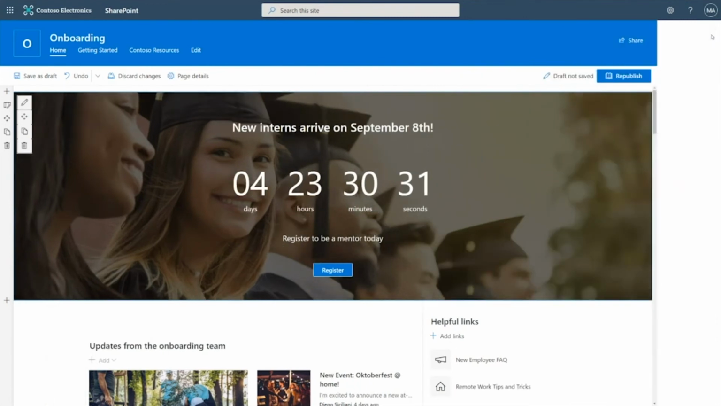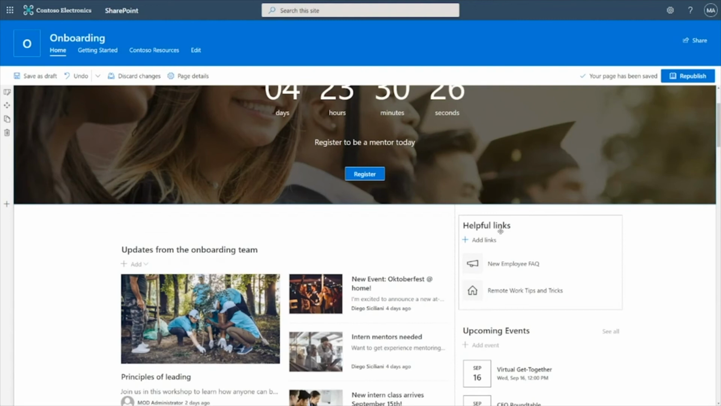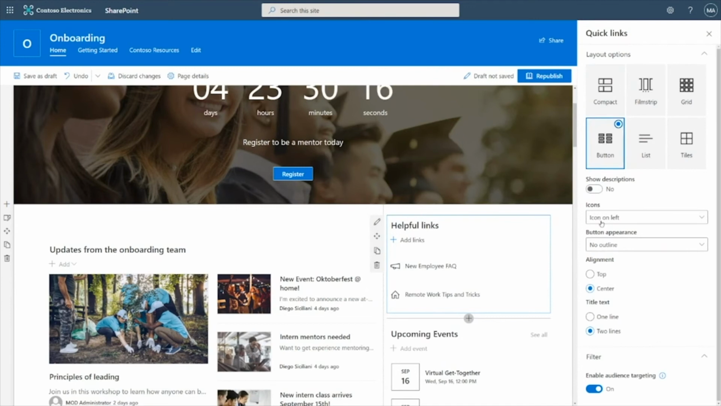That looks great. Moving down the page, I have a set of links on the right that I've already filled out, but the style isn't quite what I want. Editing that part, I'll change the layout style to button. And then I'll choose to have the buttons be in the same theme color of the site by selecting fill color in the button appearance.